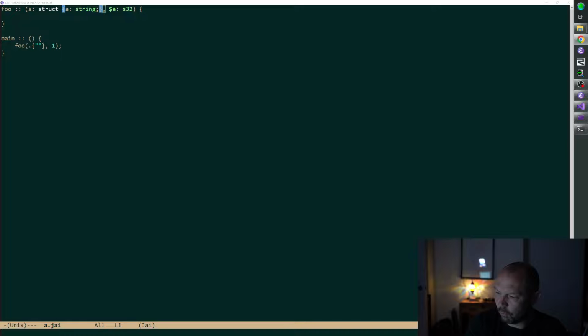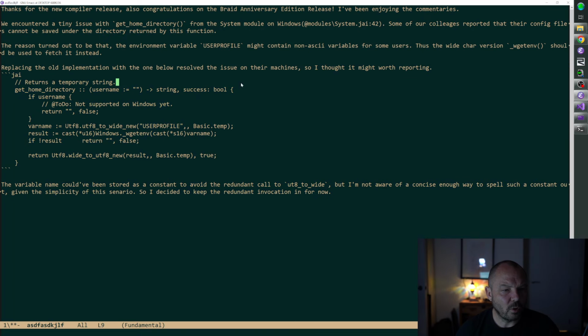Maybe we should change this for now, but the policy, okay, let me paste in the email. I won't dox this person. We're not using UTF-8 to wide, right? We're using getenv. And the thing is, longer term UTF-8 is supported by all API calls. So I wonder, without having to use wide strings, what is the status of this thing?